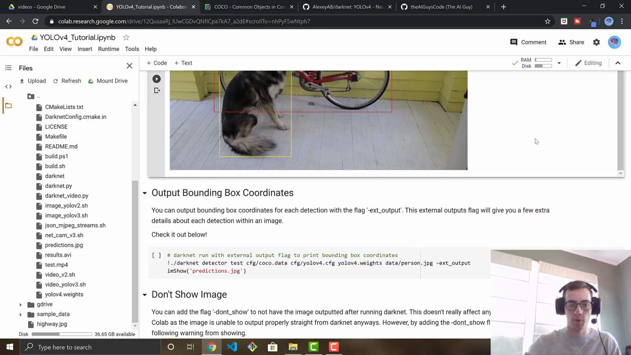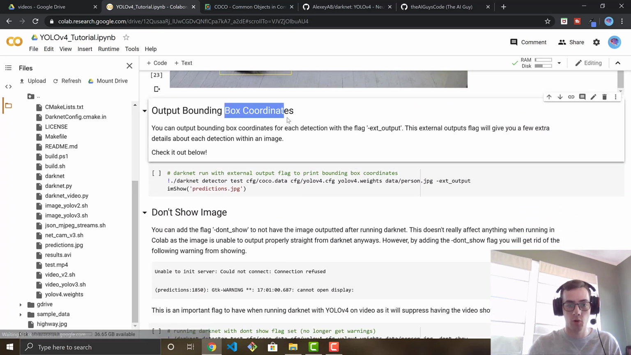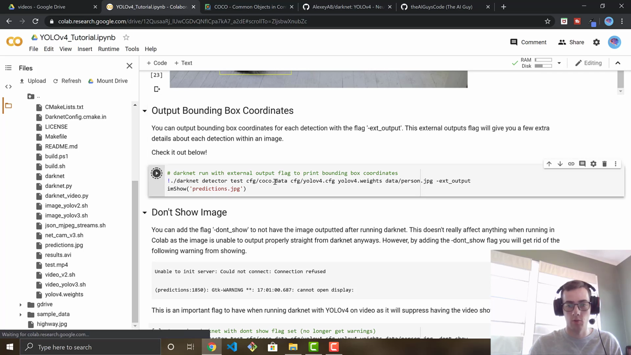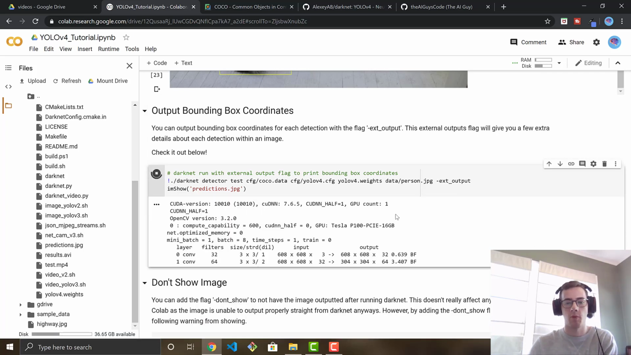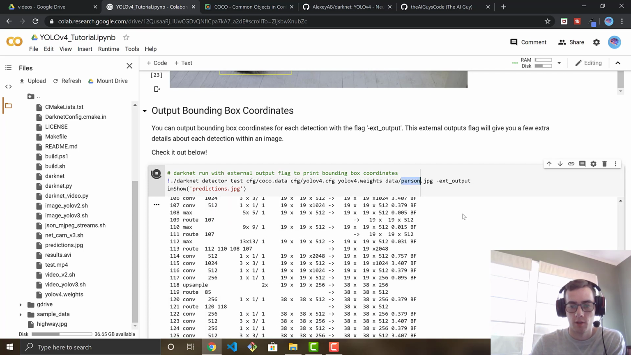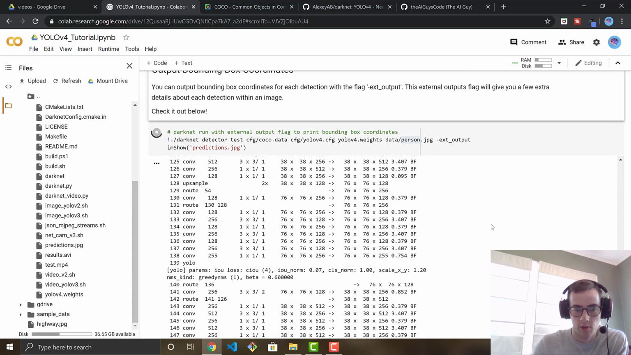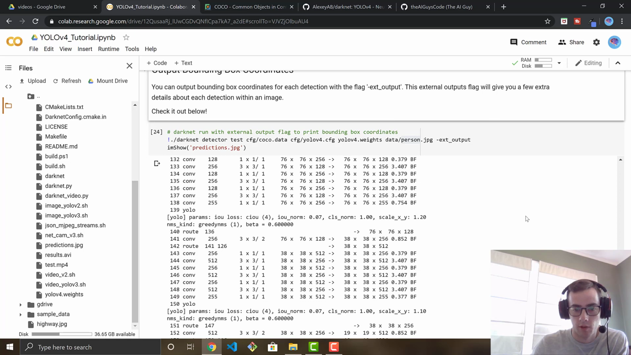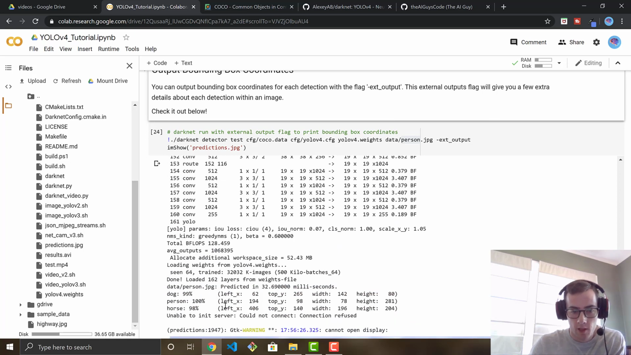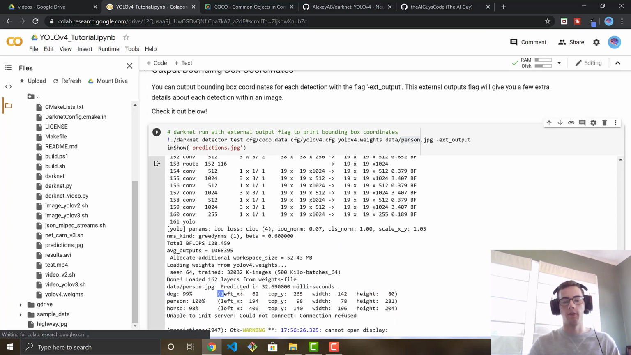So the next parameter you can add is output bounding box coordinates. This flag is -ext_output, and it shows you the coordinates of the bounding box as well as the height and width. So we're going to add that flag and just run the command. We're going to run it on person.jpg this time, and you'll see that it comes back with a little bit extra information. So here is what ext_output gives you.